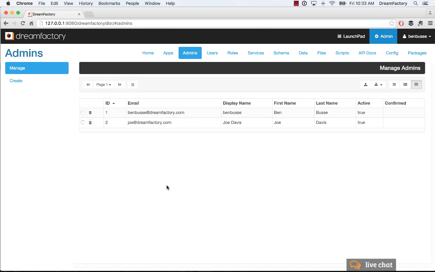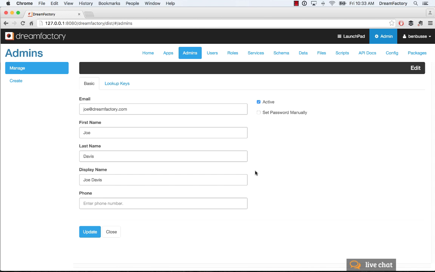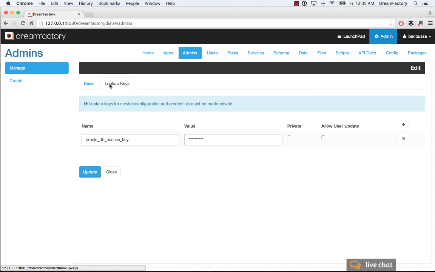To edit an admin's information, click on their name or their record in the list. Their information will be here, and you can update it as needed. There's also the notion of lookup keys, quickly explained. Lookup keys are key value pairs that give additional access.